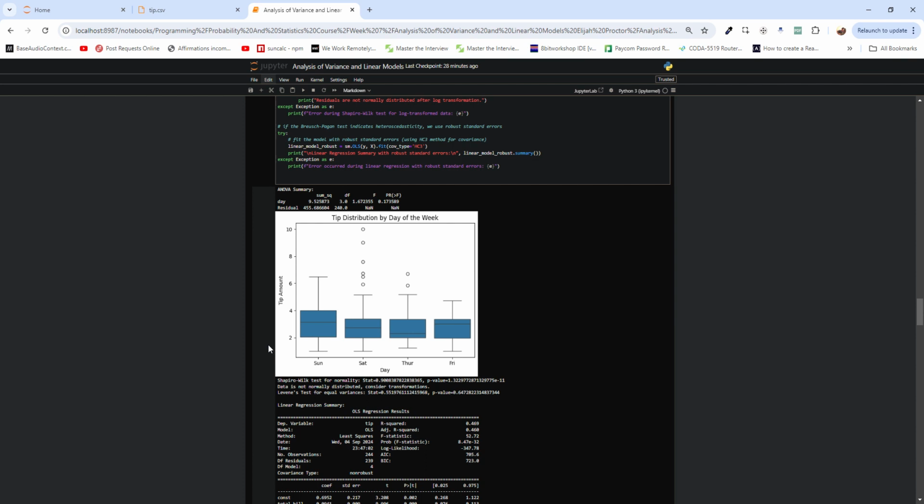Let's quickly go over our results here. So our ANOVA test shows a p-value of 0.1736, and this indicates no significant difference in tip amounts based on the day of the week. The Shapiro-Wilk test p-value is less than 0.05, and this confirms that the data is not normally distributed, and this violates one of the ANOVA assumptions. However, our Levene's test suggests the assumption of equal variance across groups is satisfied, with a p-value of 0.64.